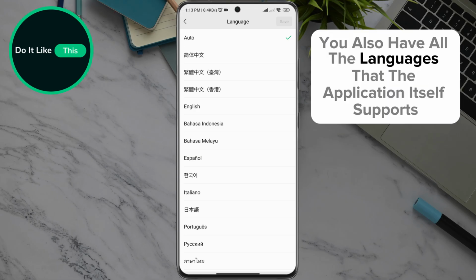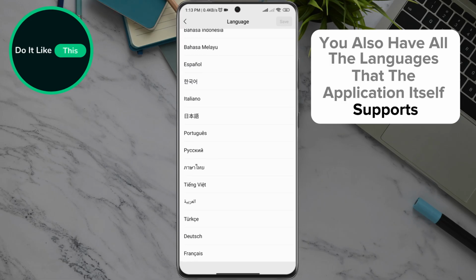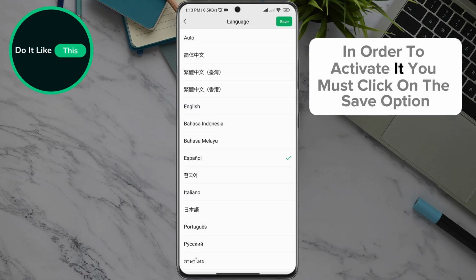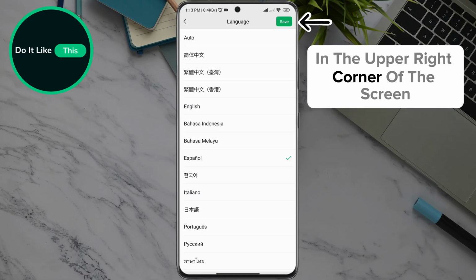You also have all the languages that the application itself supports. It remains for you to choose the language you want and click on it. In order to activate it, you must click on the Save option in the upper right corner of the screen.